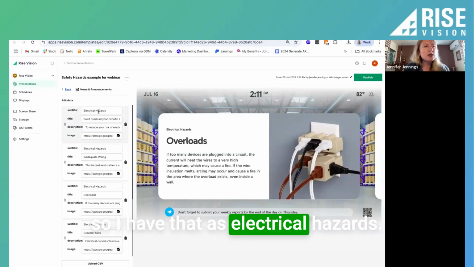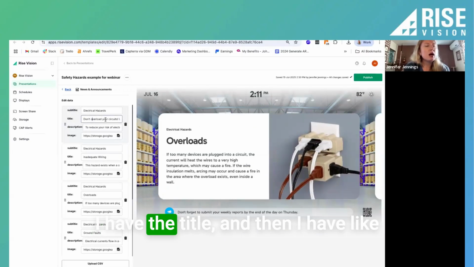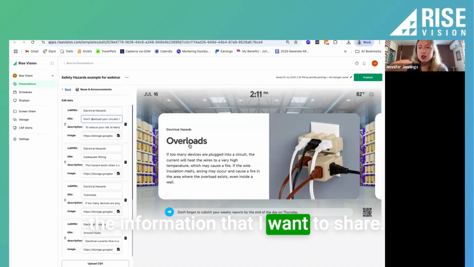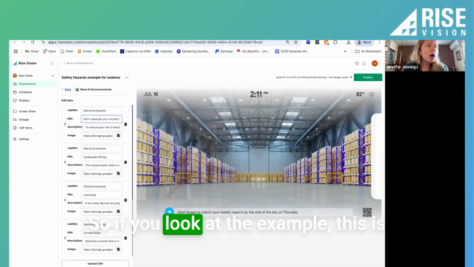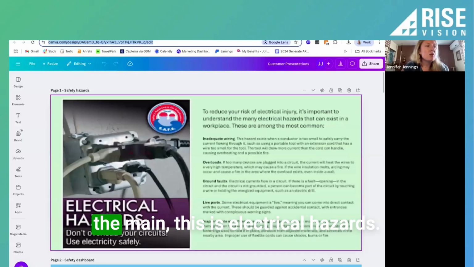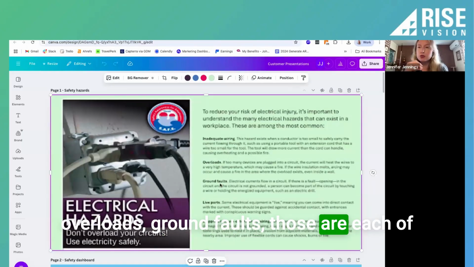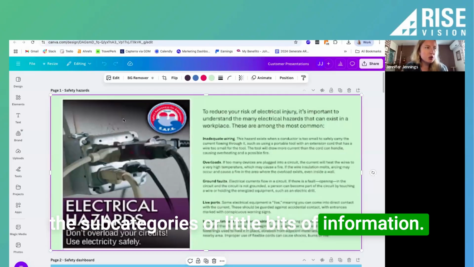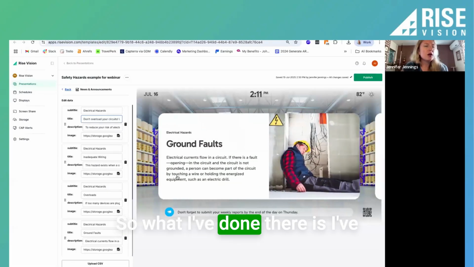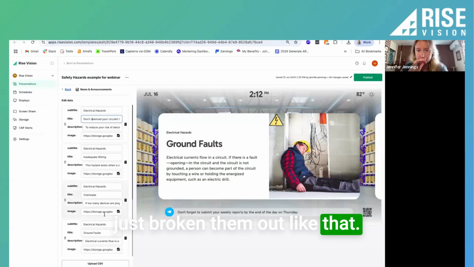So I have that as electrical hazards. I have the title, and then I have the information that I want to share. If you look at the example, this is electrical hazards, and then each of these, inadequate wiring, overloads, ground faults, are each of the subcategories or little bits of information. So what I've done there is I've just broken them out like that.